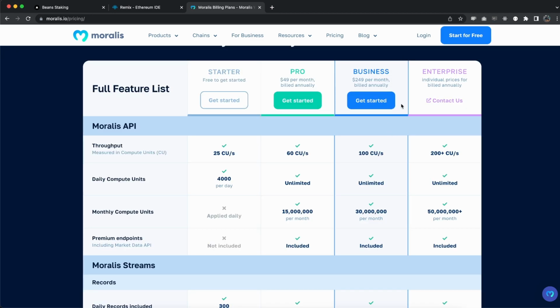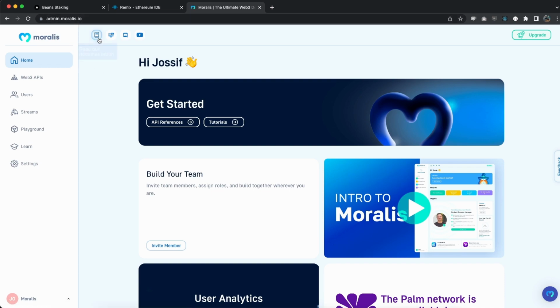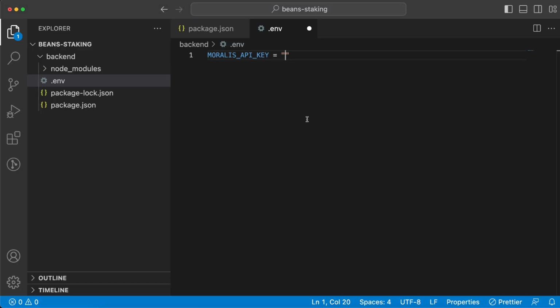So once you have created your desired account, log into that one and you will come to your admin dashboard. Go to Web3 APIs here on the left panel, and then we can copy our API key from here and make sure you paste it inside these quotes. Don't show it to anyone, so I will cut the video right here, paste that in and move on.